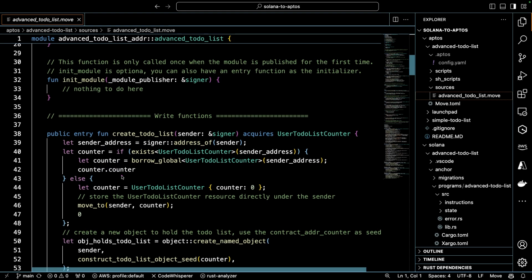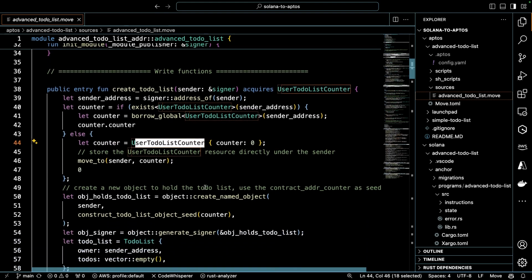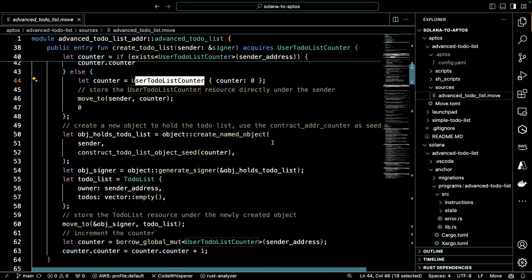Otherwise, we need to create the to-do list counter. So we instantiate a new struct with a counter of 0, and then this function right here, move to, basically means write it on chain. So this sender right here gets this counter variable, which is our user to-do list counter struct. Now that they have a user to-do list counter object in their account, it moves on below this to create the first to-do list as part of that counter.